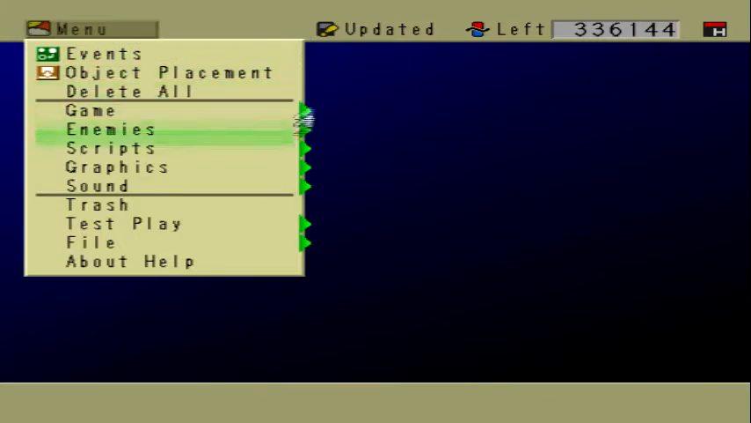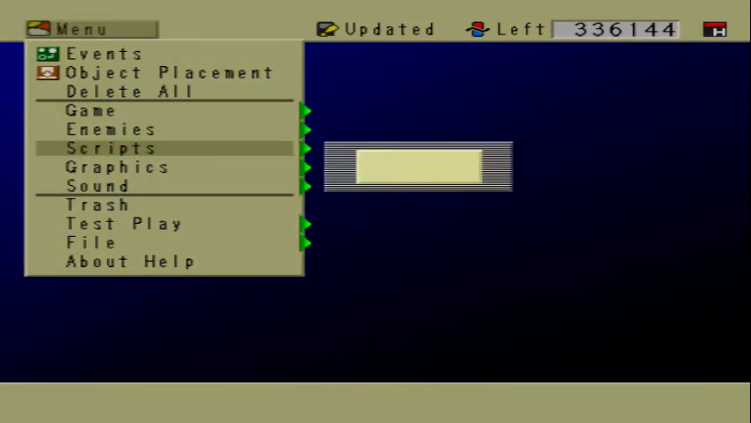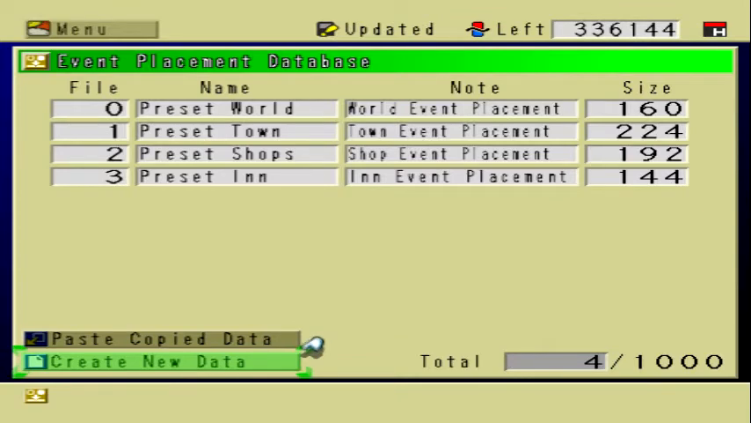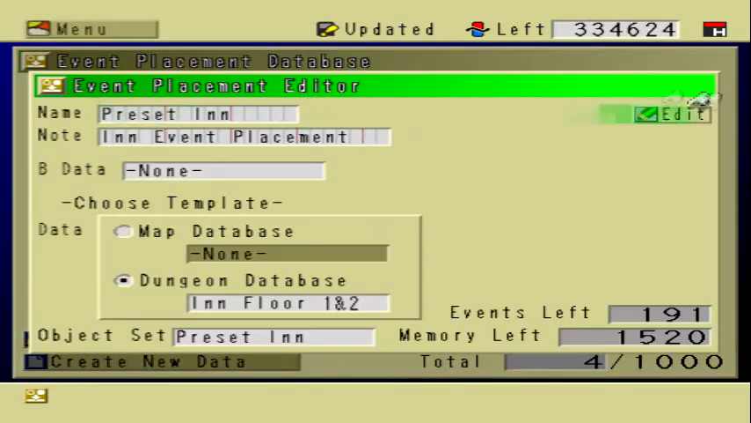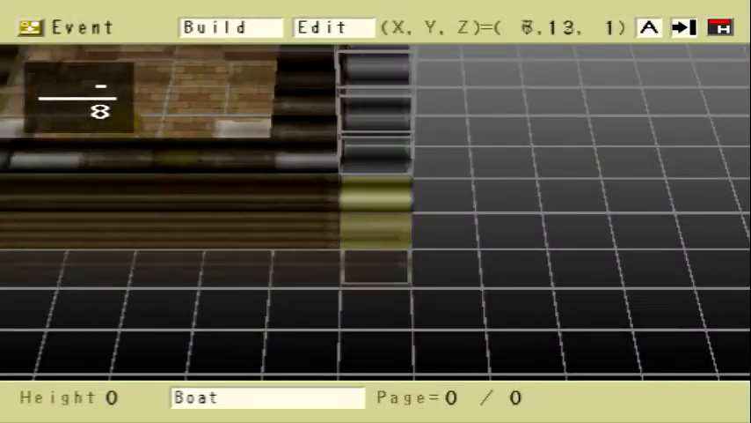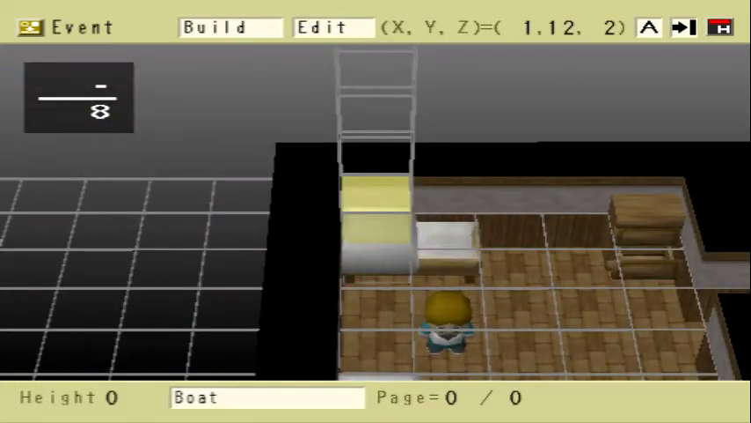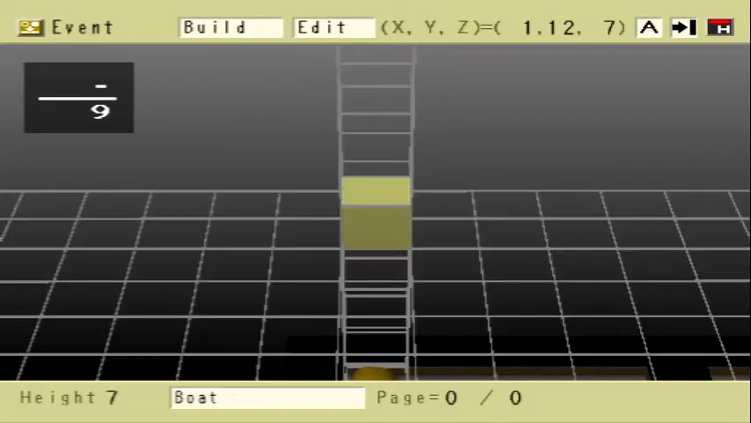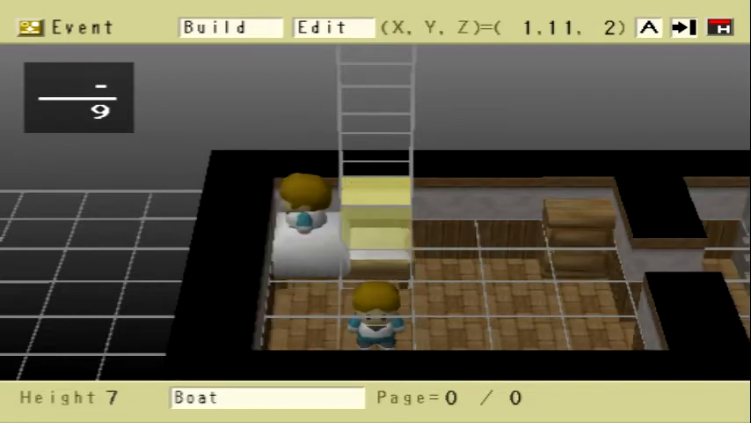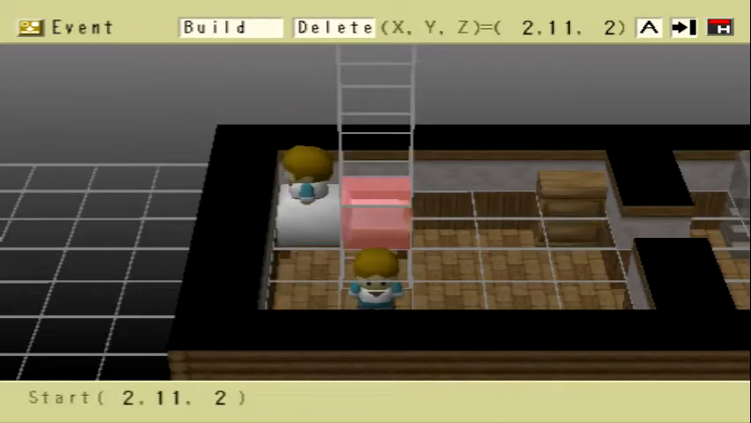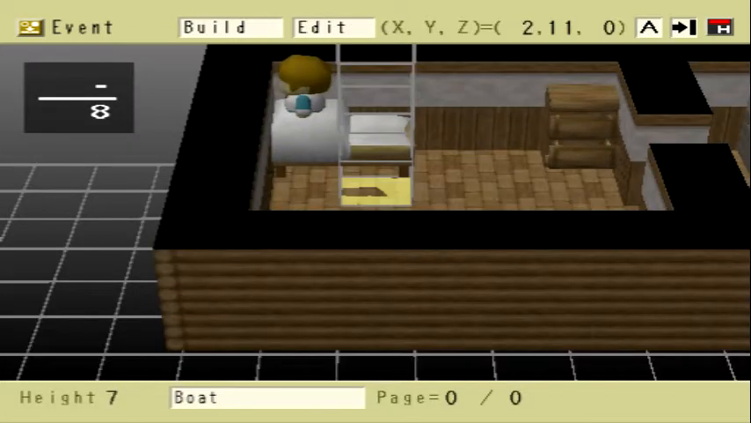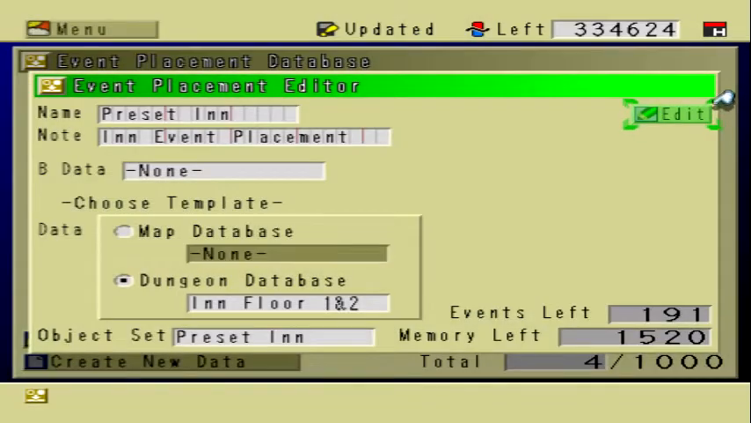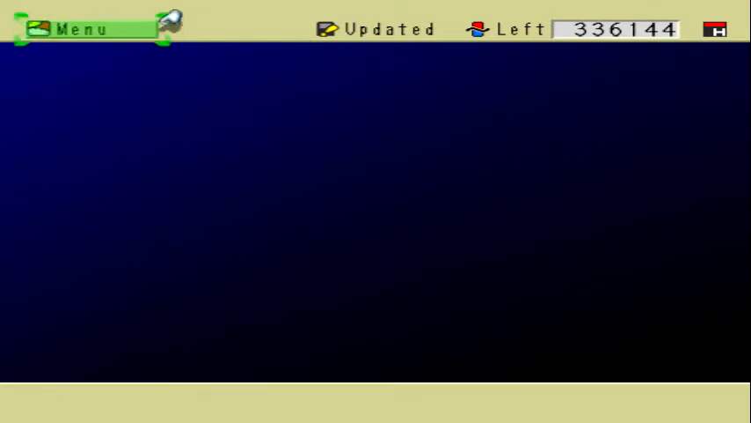Get out of there. And I'm going to place the event, so go to scripts, event placement. If you don't already have an event placement, go ahead and create one now. I'm going to use the default called Preset In. And I'm going to place him right at the foot of the bed. It doesn't really matter what height. I mean, you could place him way up here. It doesn't matter as long as he's at the foot of the bed as opposed to here, because I don't think that would work. And also, I'm going to delete this guy, because there's no point in having a duplicate unless they're twins or something, which in this case, I don't think they are.